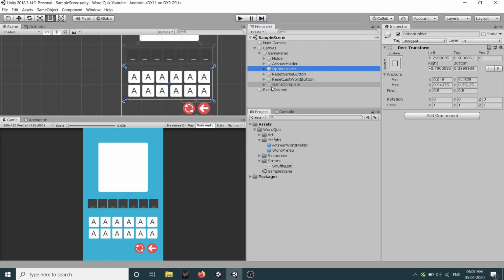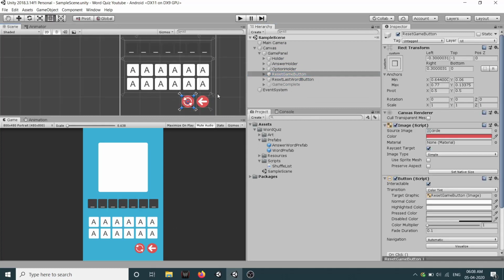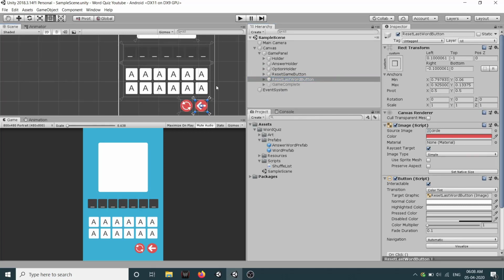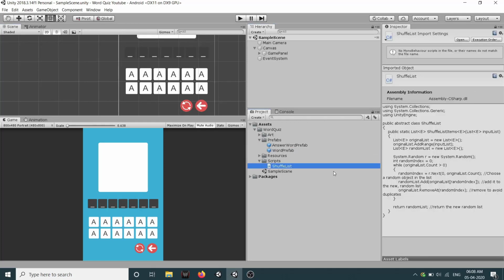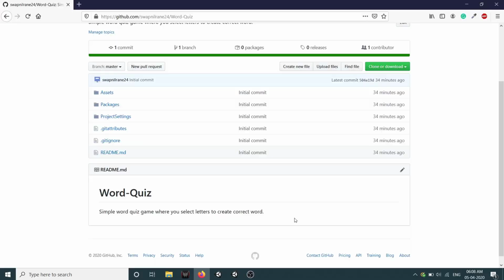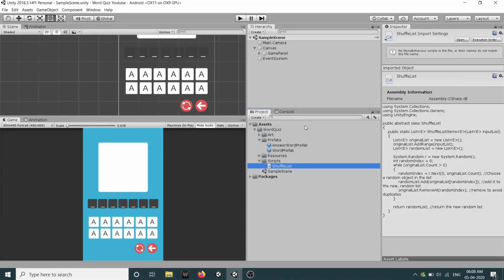Then we also have two buttons. One is to reset the entire question, and another is to just reset the last word we have selected. We also have the script shuffle list. If you are having any issues with this script shuffle list, then make sure you go to GitHub and download it. I have already uploaded the project to it.